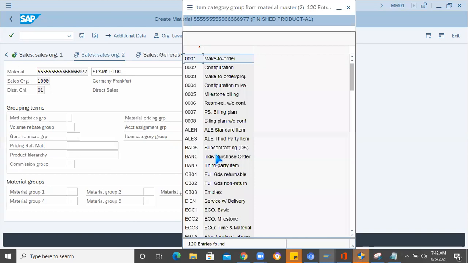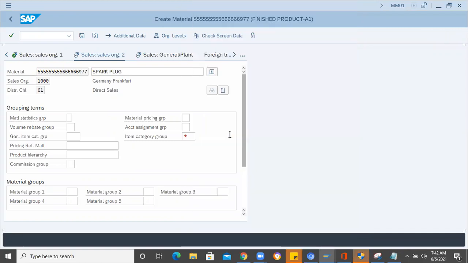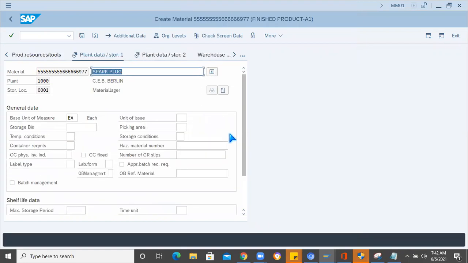So I'll choose a kind of make to order. Make to order in the sense that for the particular requirement order I'm producing this. There is make to stock and make to order, two concepts. So I'm going with the make to order option. Okay, then good.